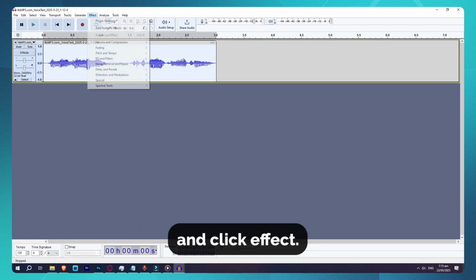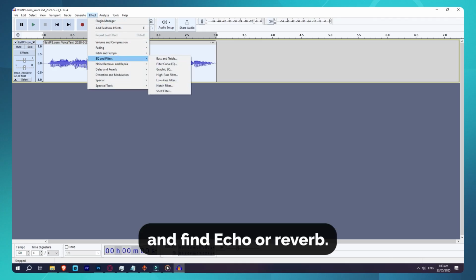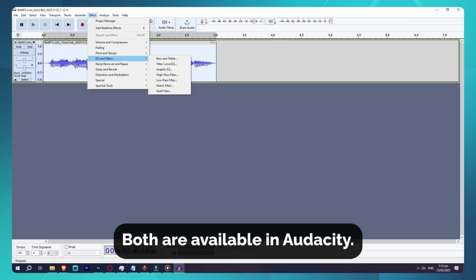Next, go to the top menu and click Effect. Scroll down and find Echo or Reverb. Both are available in Audacity.